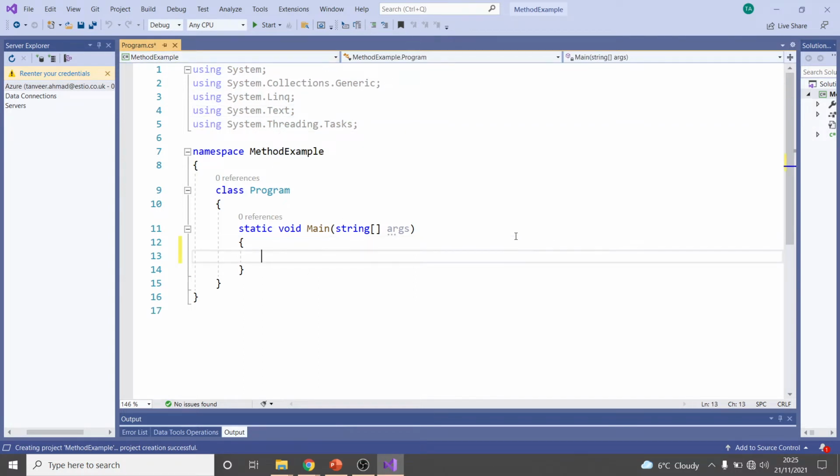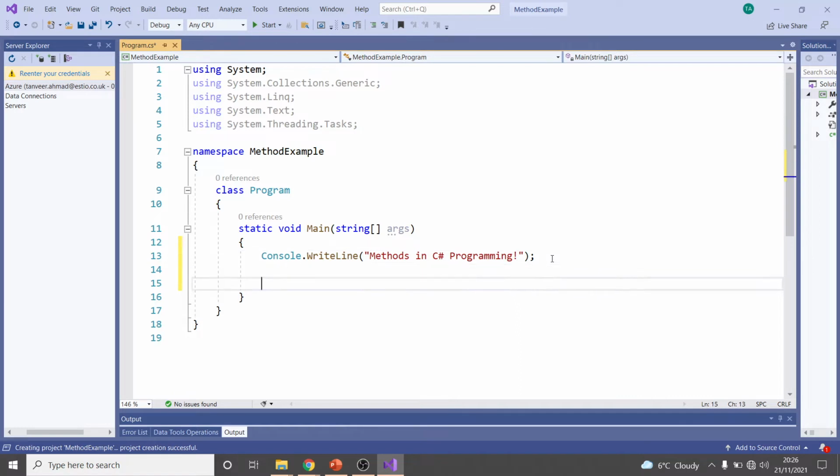For example, let's say I print here "Methods in C# programming". Okay, that's something I'm printing on the screen. Just to hold the screen, I'm going to type one more statement here, just to hold the screen for us. Now look at this Console.WriteLine and Console.ReadKey, that belongs to System.